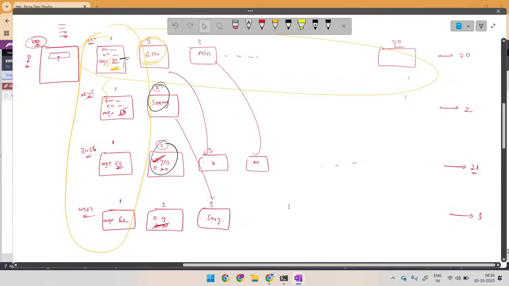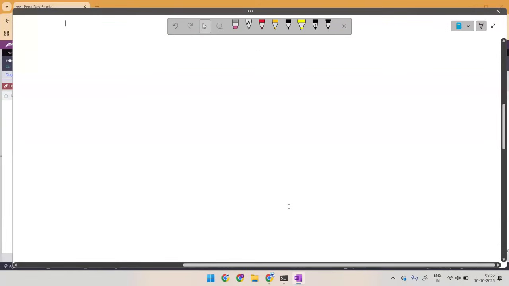Now let me ask you a few questions based on whatever we discussed so far. Someone please tell me, what will be the color of an assignment shape? Green. What is the color of assignment shape? Green. Okay. Can I have more than one assignment shape in a flow? Yes.